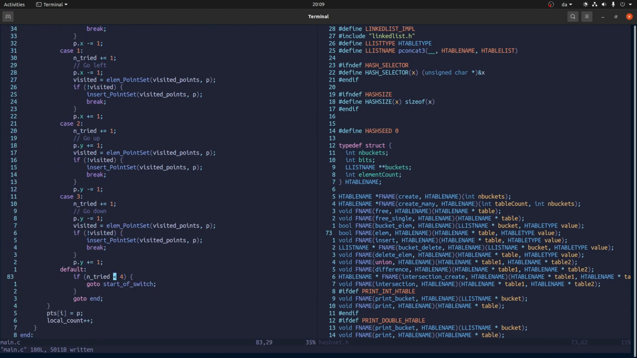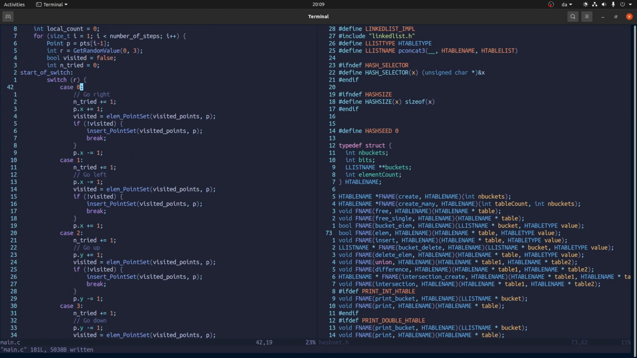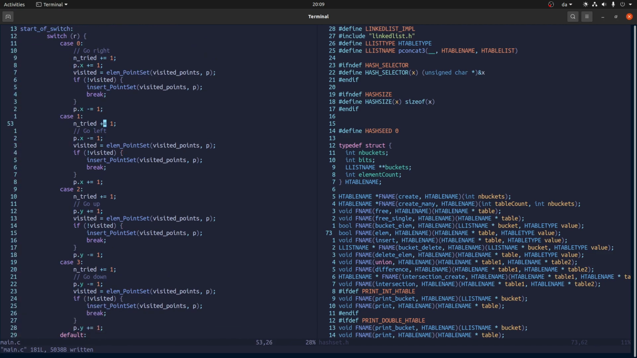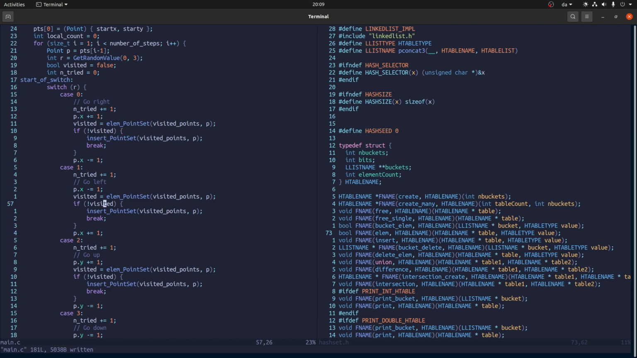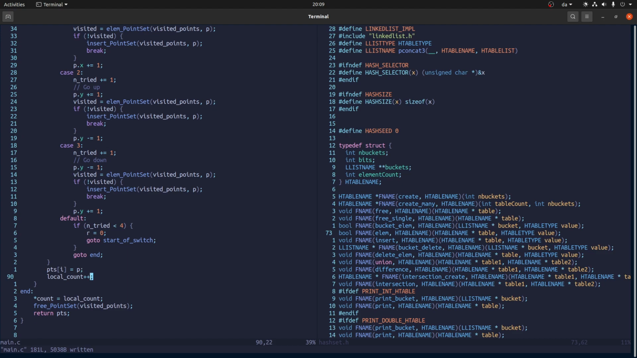Actually, we need another thing, which is that if we end up here, we have to say that R is 0, which means that we will just try everything from the top. Because otherwise, when we hit the switch again, it will just end up where it started before. So, okay, I think this is a decent solution.